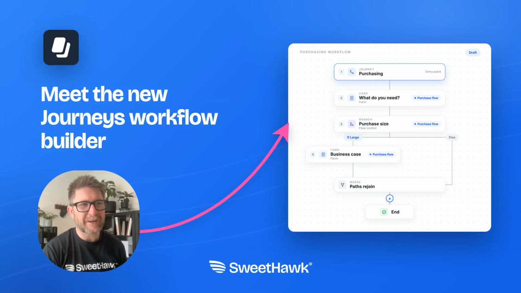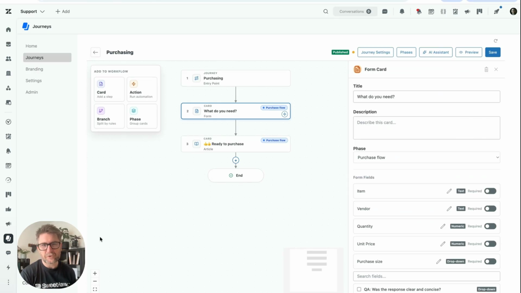Hi guys, so in this video, we'll take a look at the new branching logic in the SweetHawk Journeys app.